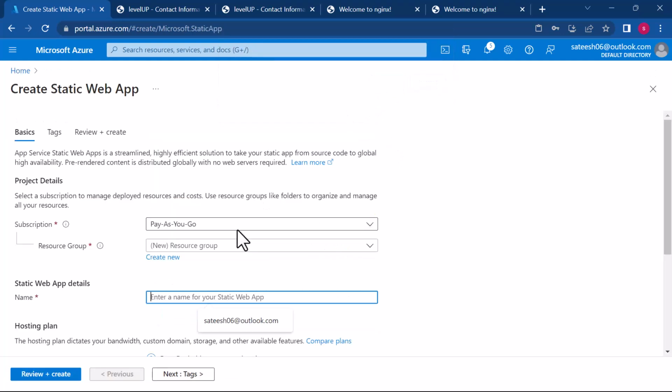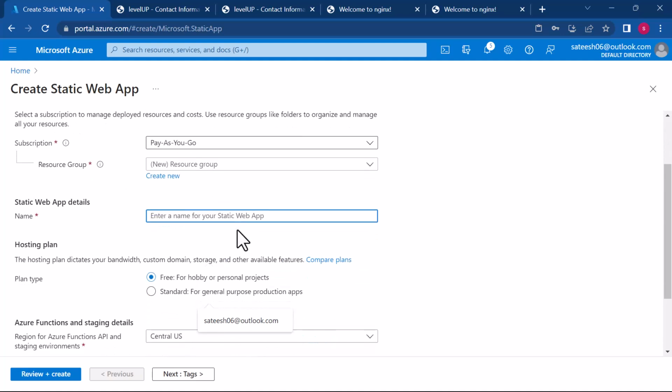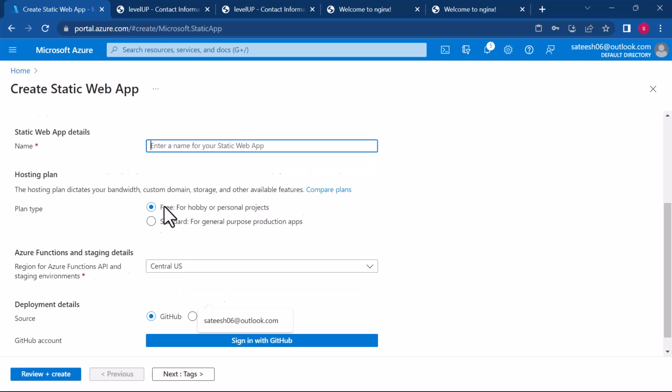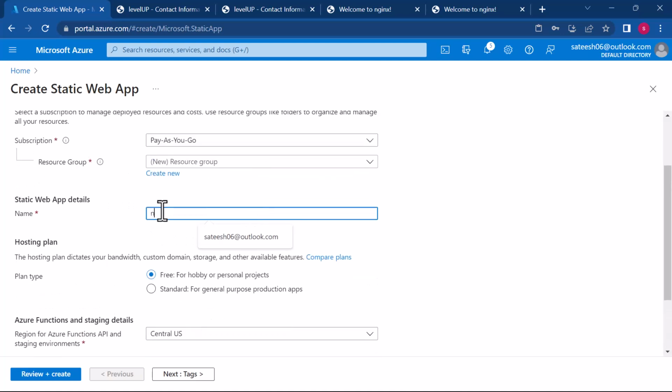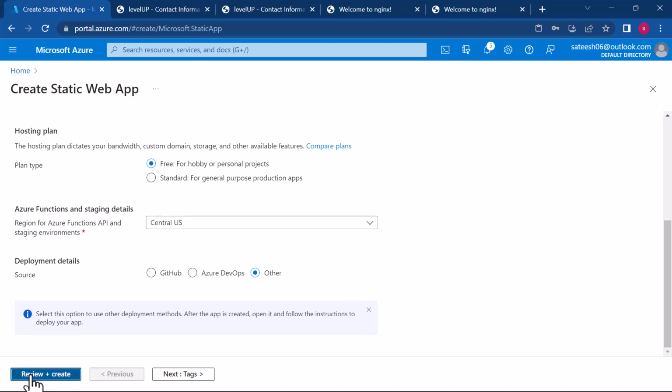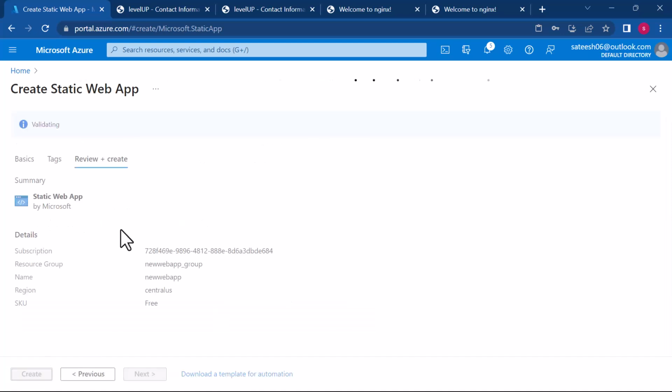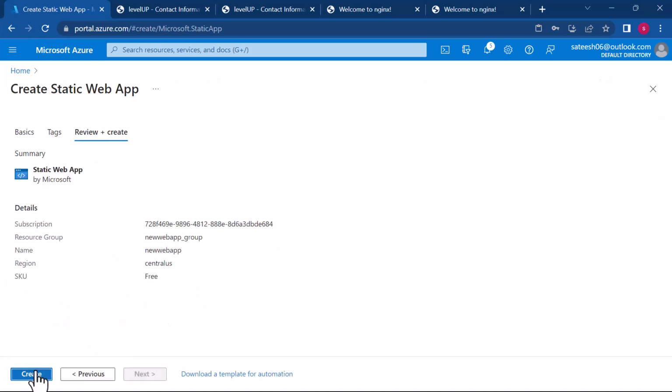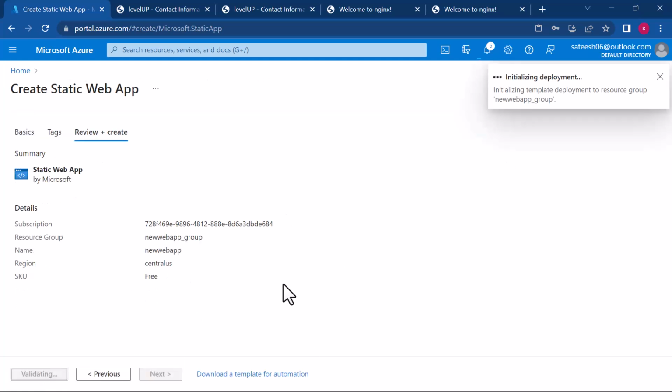Select option. Here we have to give the web app details. Let's say new web app. It is asking where is your code. Let's say other, review and create. So for a static website, we need to give the website code, right? We can connect our GitHub. Select option create. I'm just showing you how to create this one, but we'll actually go ahead and create other options.